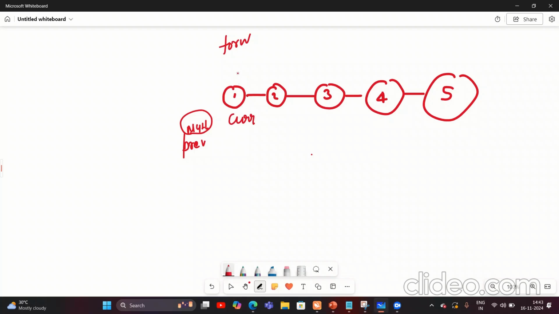Okay, so we will make forward pointer point towards the current dot next. So here comes the forward. Now we will break this link and we will make current point towards the previous. Now we will make current as our previous and forward as our current.